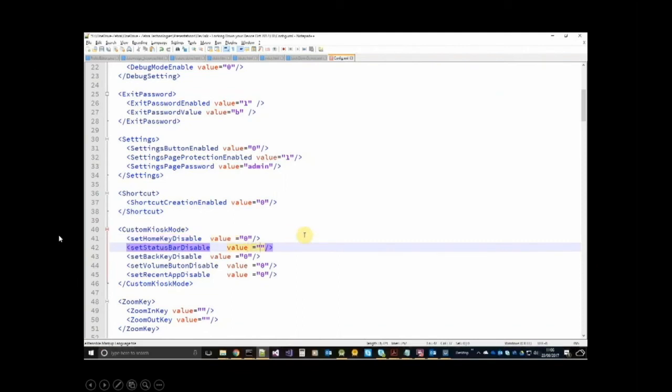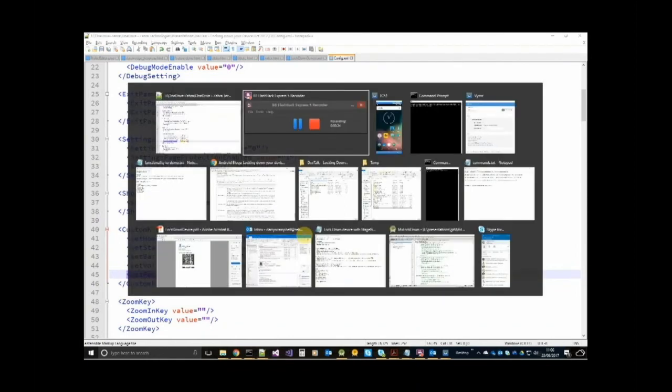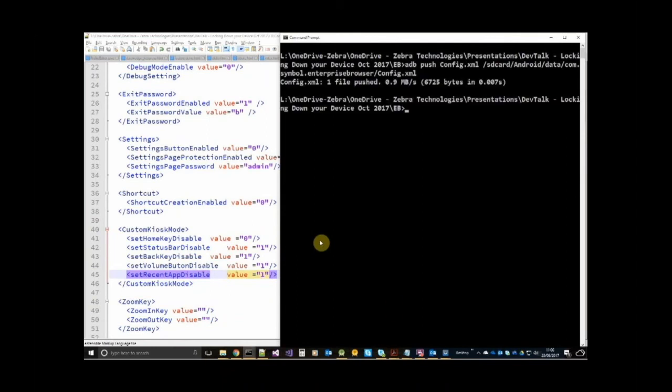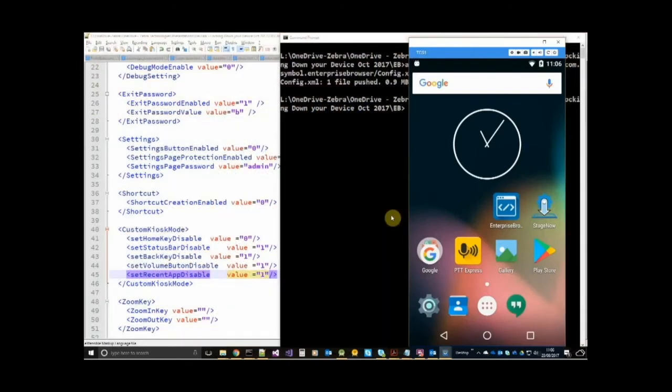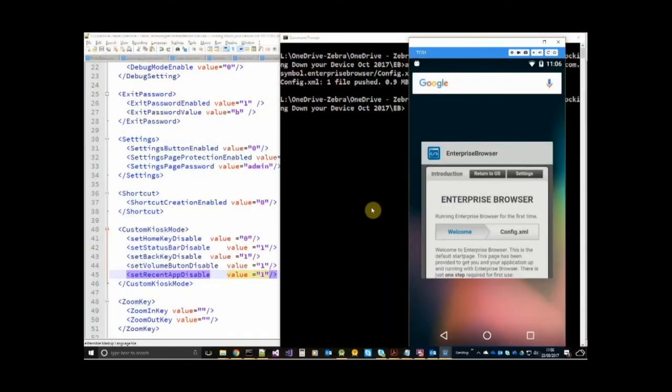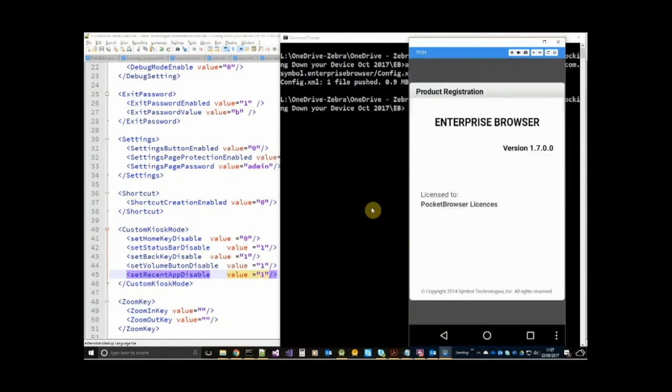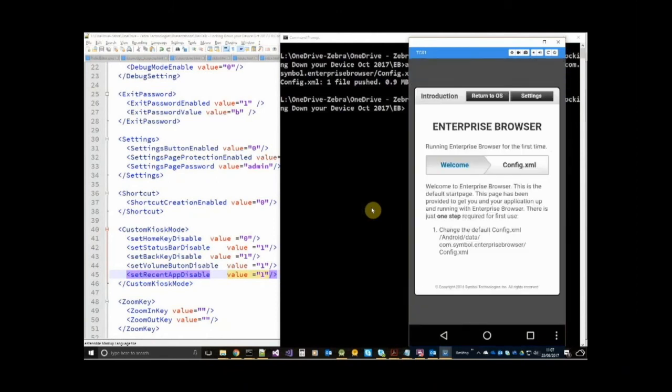So now I set these to 1. I would expect now the notification pull down, the back key, the recents to all be disabled. I push that config. I do need to relaunch Enterprise Browser in order for these settings to take effect. So I'll just make sure it's closed and then reopen it. And then ignore who it's licensed to. That's just because I still have my very old login to the license site, and it avoids having to go through people to generate licenses.